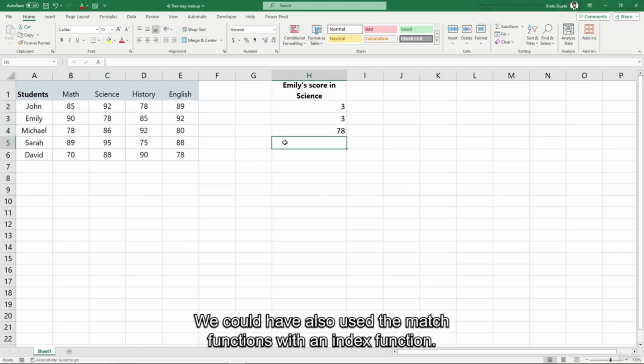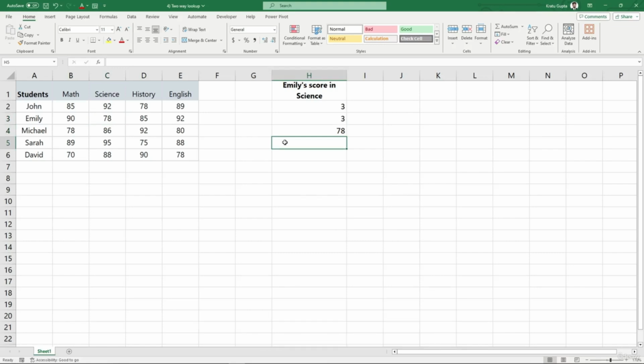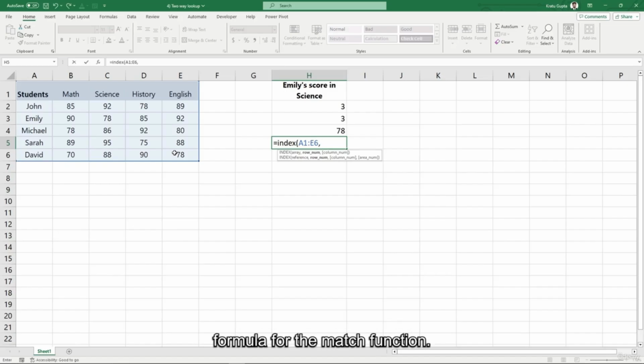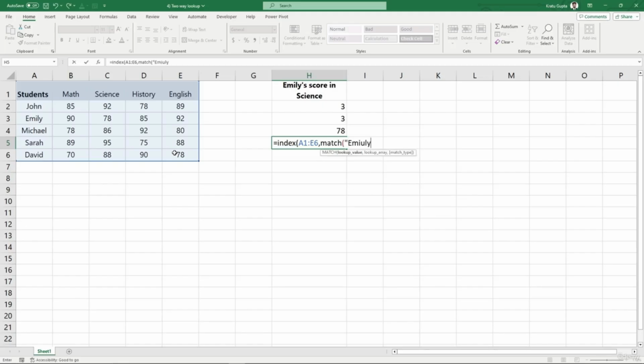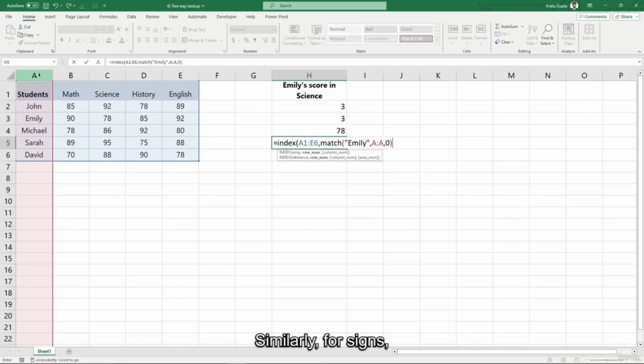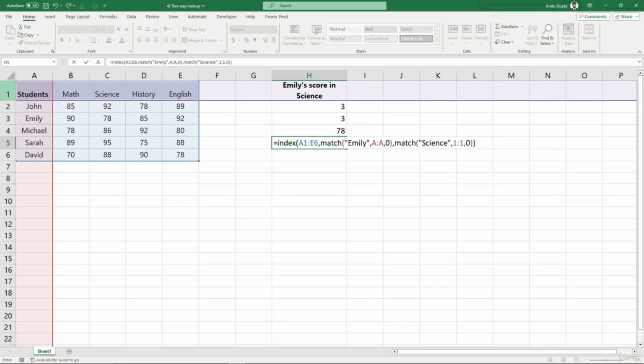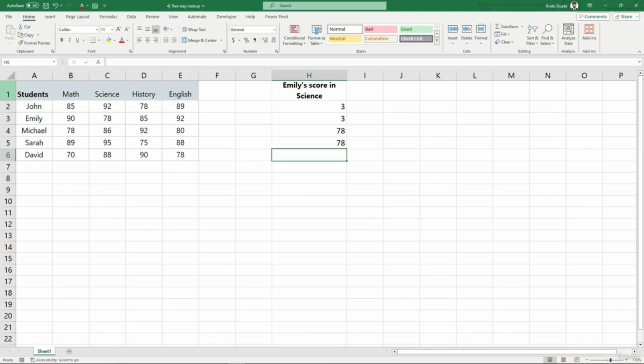We could have also used the MATCH functions inside an INDEX function. So again we will refer to the table, and here we will type the formula for the MATCH function. Emily, column A, 0. Similarly for science, row 1, 0. Close the parenthesis, enter. So we get the same answer.